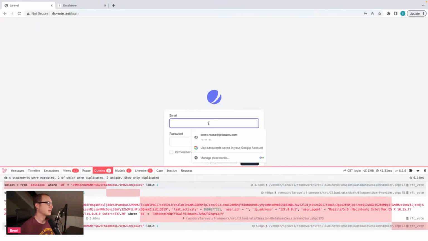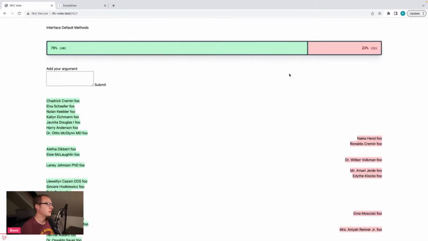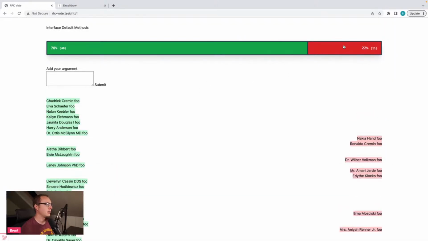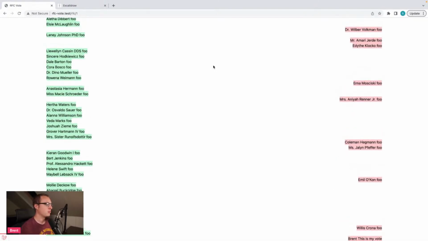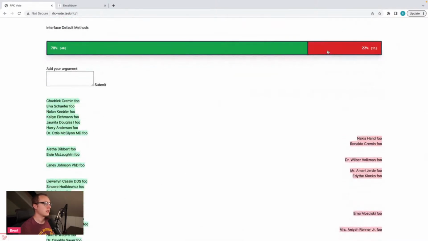Performance is important. Let's log in. Add our vote. That's fine. This is my vote. It should probably end up at the bottom. If we switch it now, yeah, it switches. Great. Okay, good.